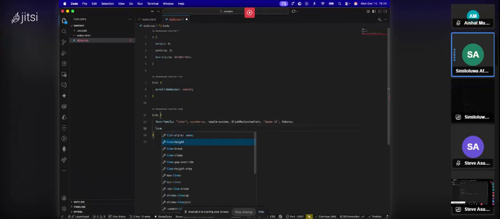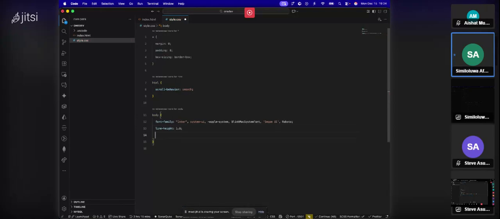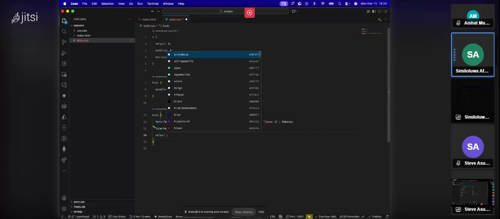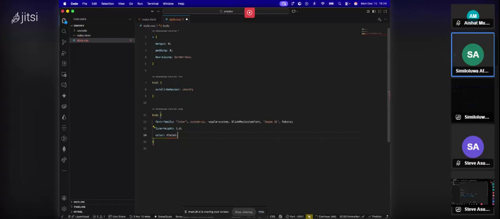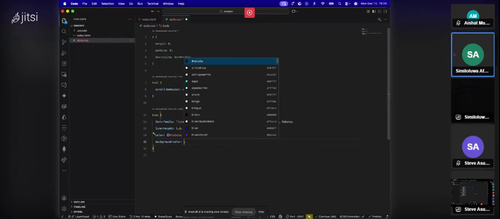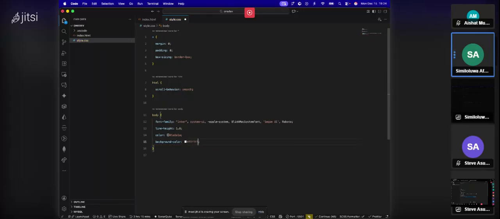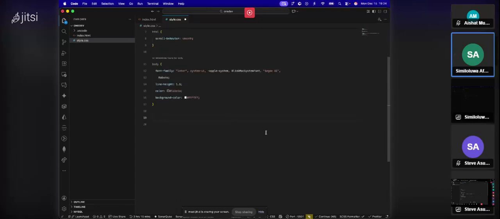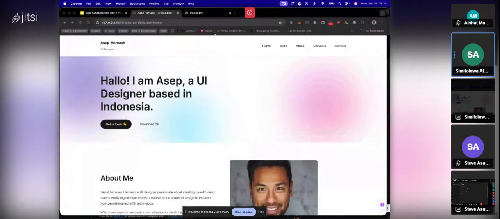Okay. So for line height, we want to use 1.6 across this application. Then the color of your application. We want to use #1A1A1A. That's the color code. Then the background color we want to use white, which is #FFF. Like I said, guys, you don't just write the word white. It will work, but it's not the best practice. Use the hex color code.